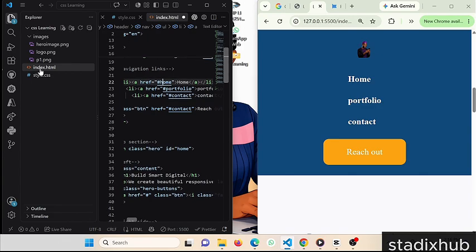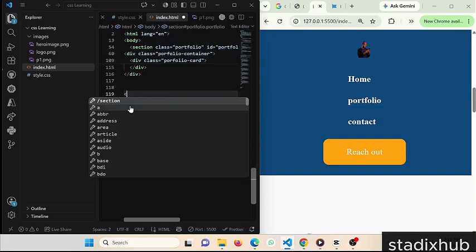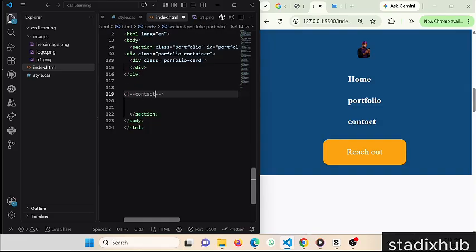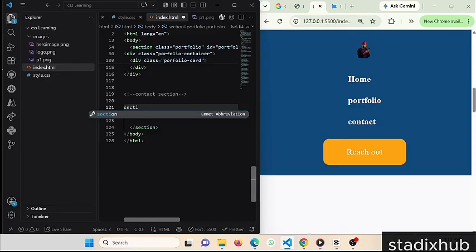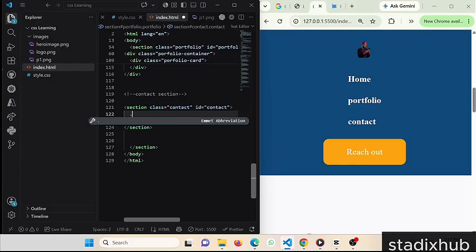How to create contact. The contact section: we now have a section, and the class is contact. The ID is equal to contact. We have mentioned it in our navigation. Then we have the contact container.